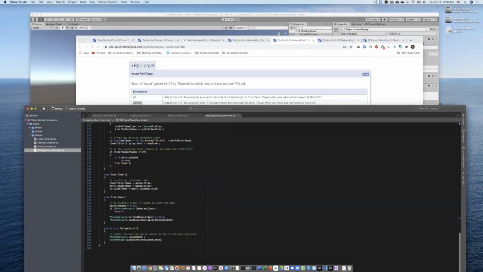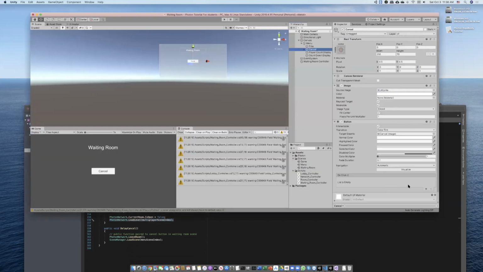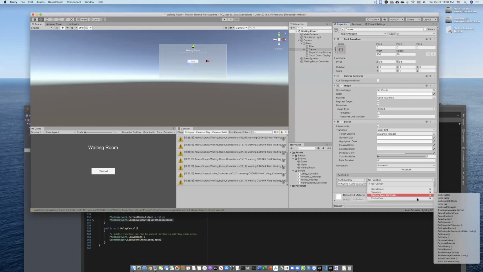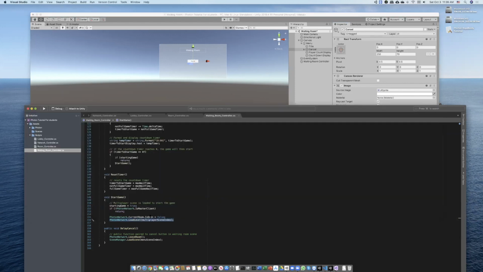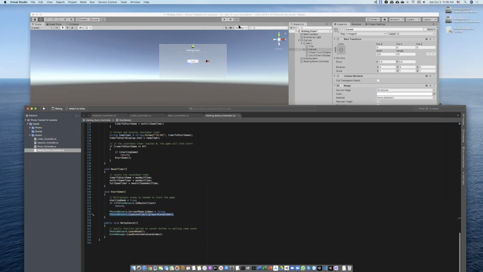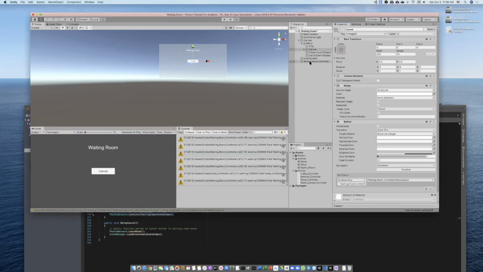And PhotonNetwork.LoadLevel with the multiplayer scene index. And by the way, we need to attach the delay cancel function. So we go to the cancel button, then waiting room controller, sorry, Photon view, delay cancel, delay cancel. Good, so everything is done. Great, so now the waiting room is done, and everybody is joined in your room.